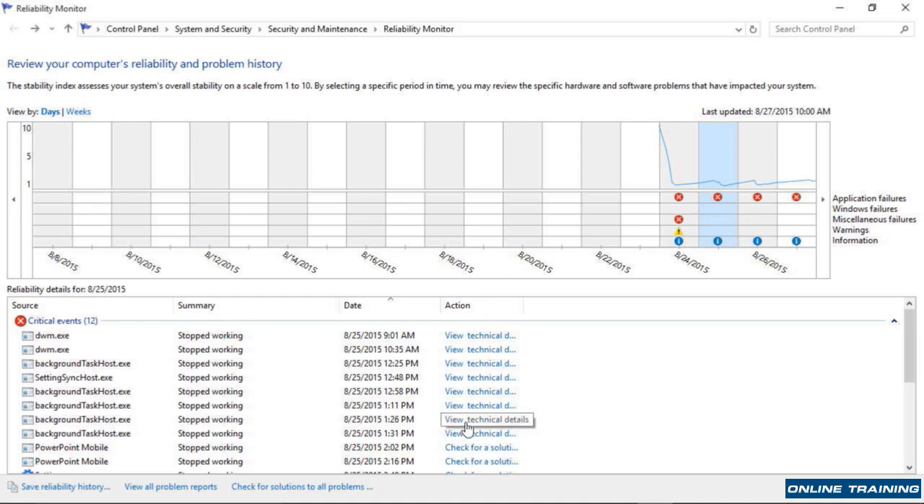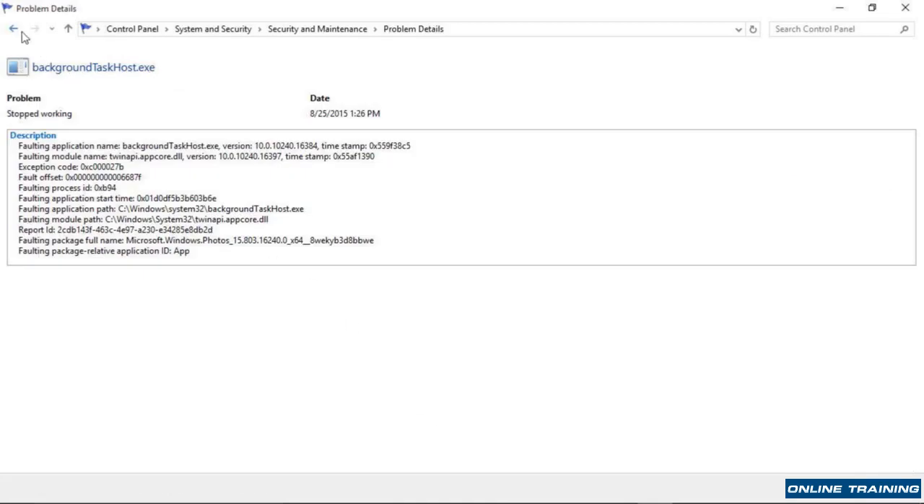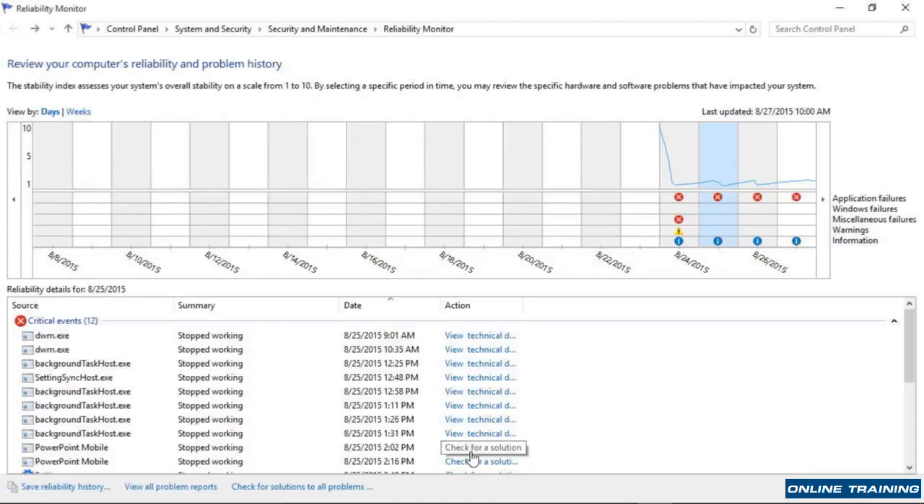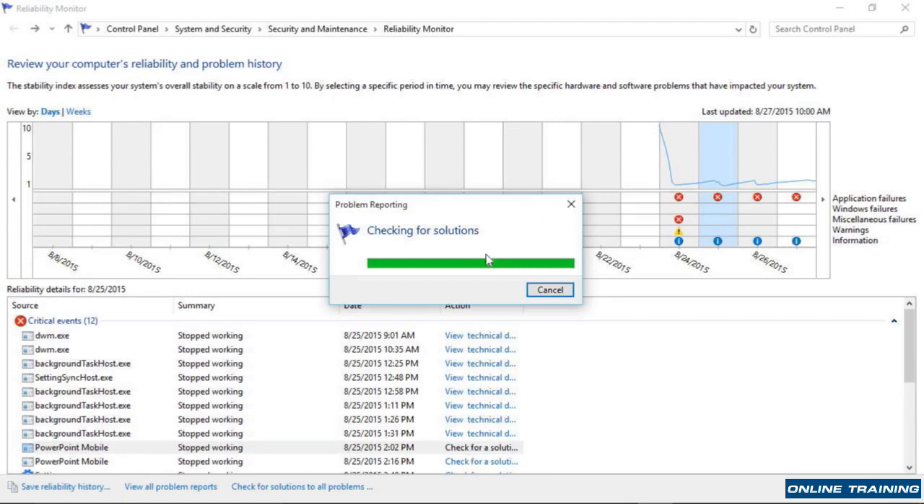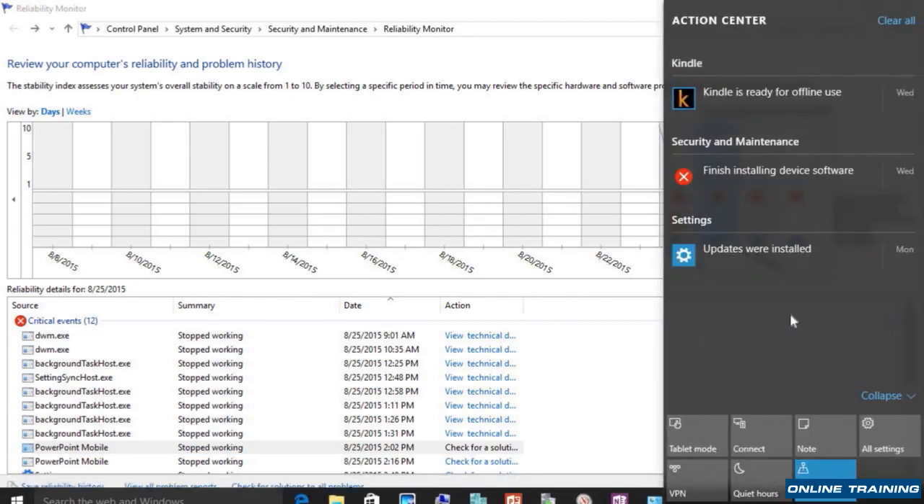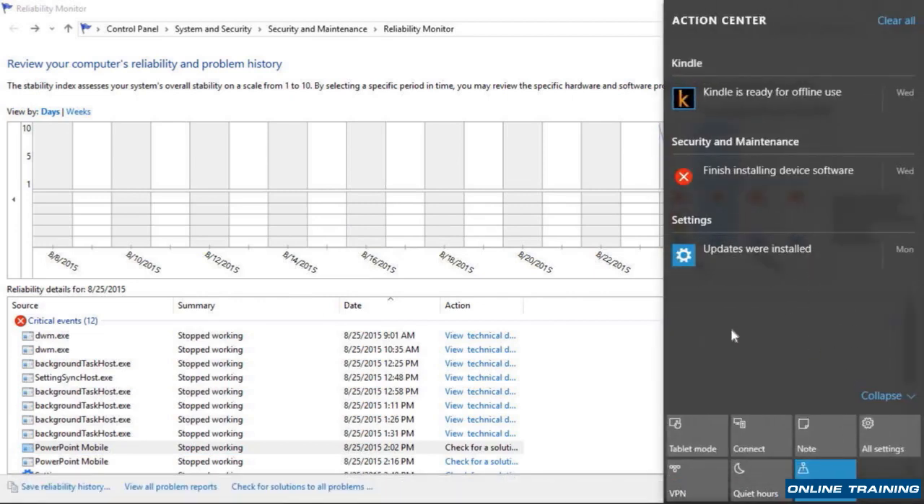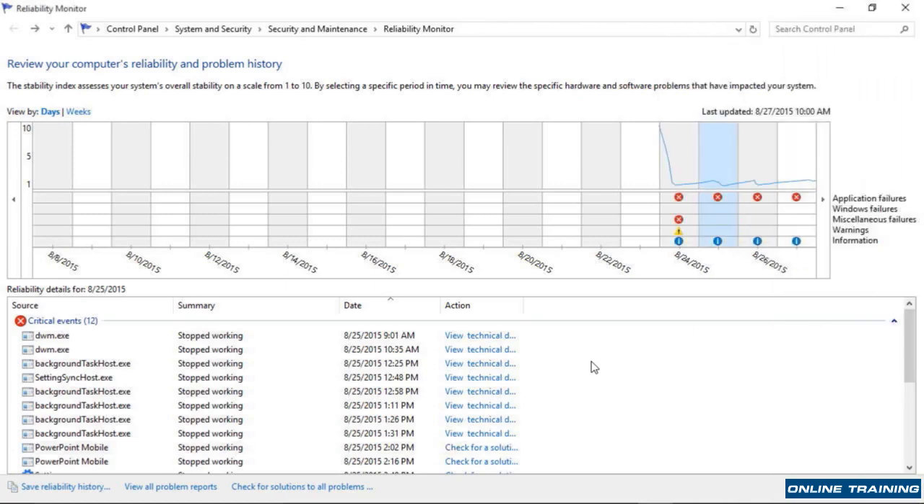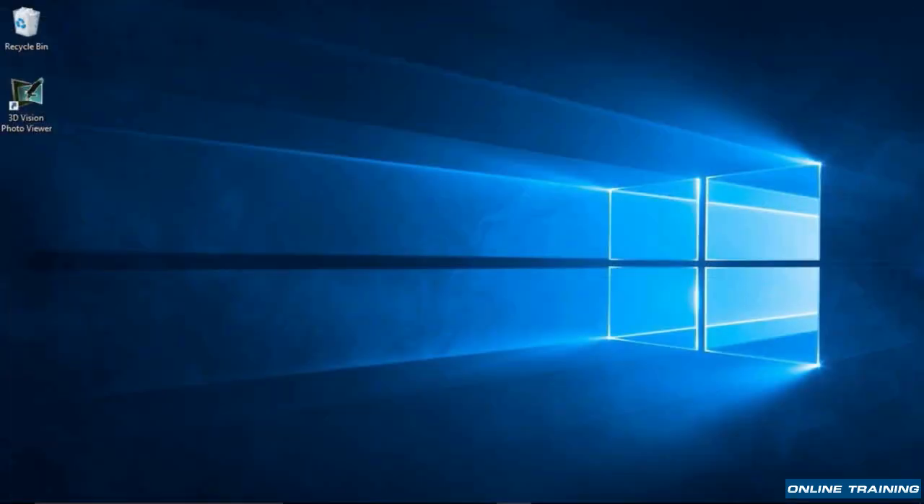For each of them, you can view the details, and for some of them you will be able to check for a solution. And there's your problem reports and solutions. It goes out and checks. If solutions are available, they're going to show up. You'll be notified over here that there was a solution to a problem that you had. And so it said in the Security and Maintenance area. So this Action Center is going to list that information for you.